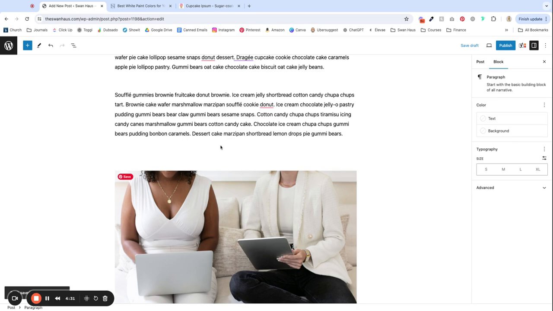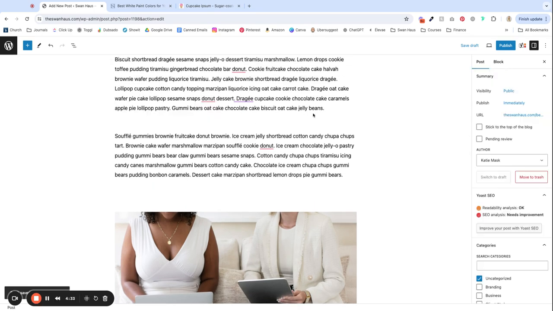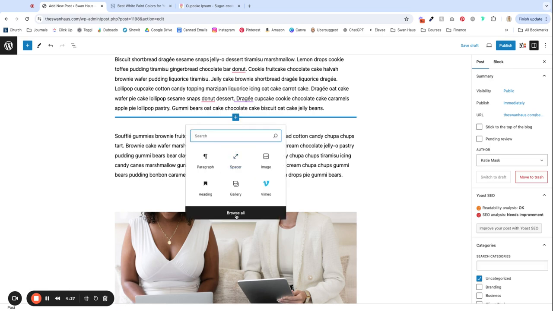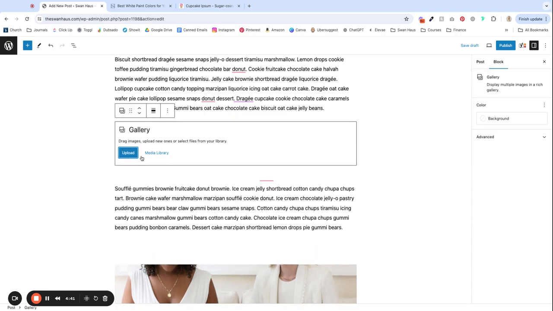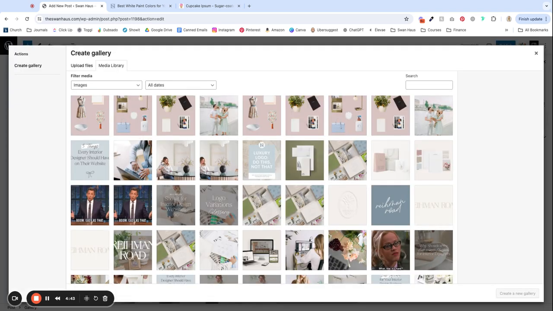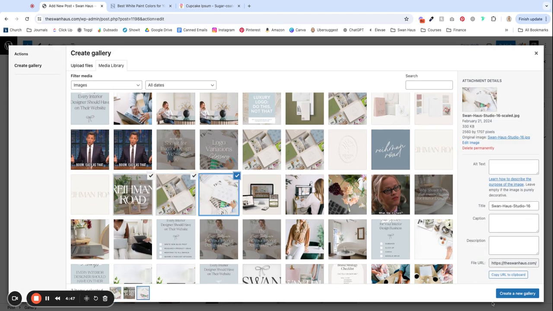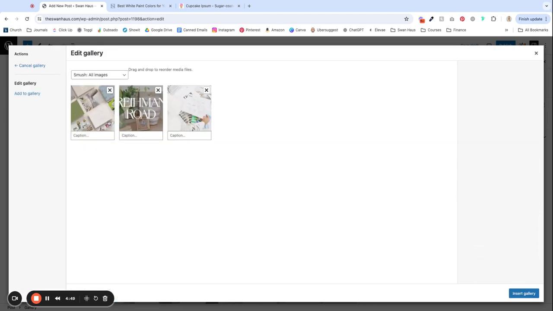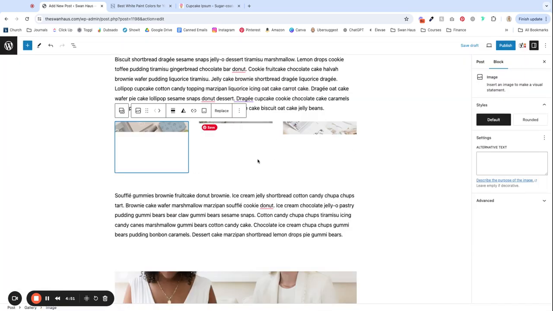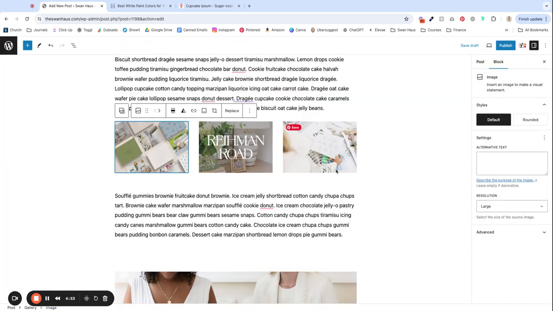I can also add images side by side. So I could come here and I can come to either gallery, and that will show, I can upload multiple. So let's say I want this one, and this one. I can create a gallery and it will show me here. And then I could insert the gallery and it will put them side by side.